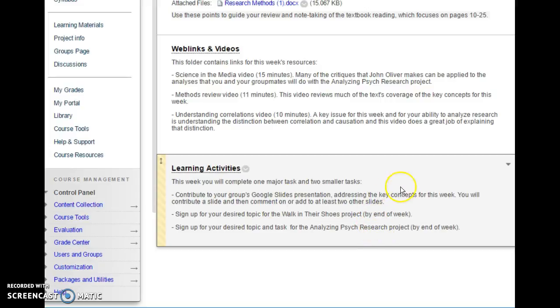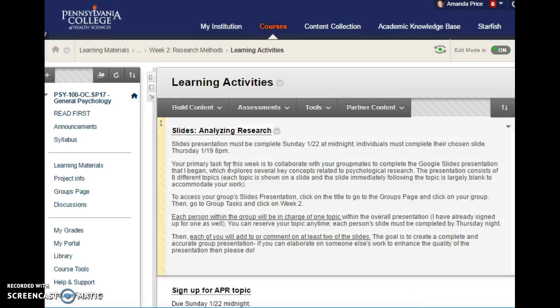Your main task for the week is to collaborate with your group to create a Google Slides presentation. So let me show you how you'll go about doing this. You'll click on the learning activities and then go to this Slides, Analyzing Research.